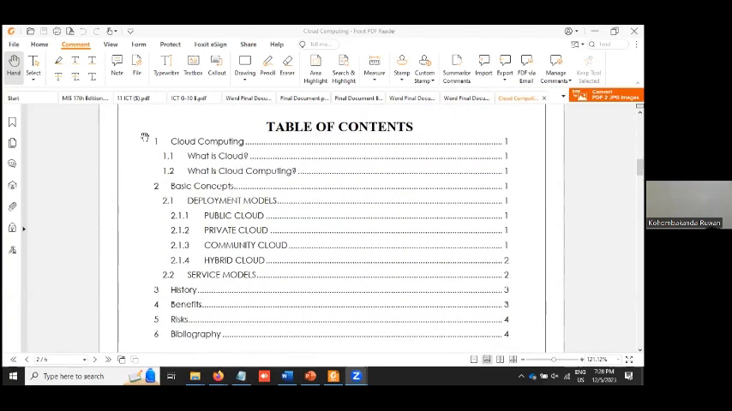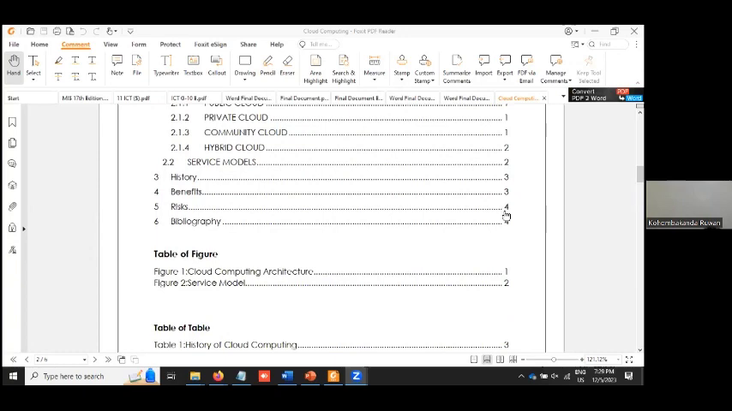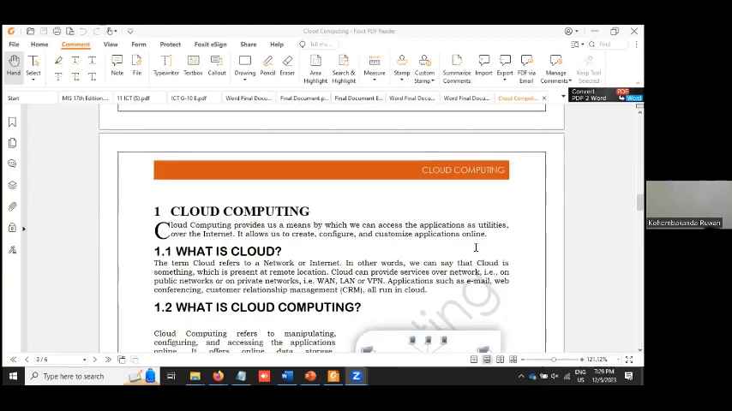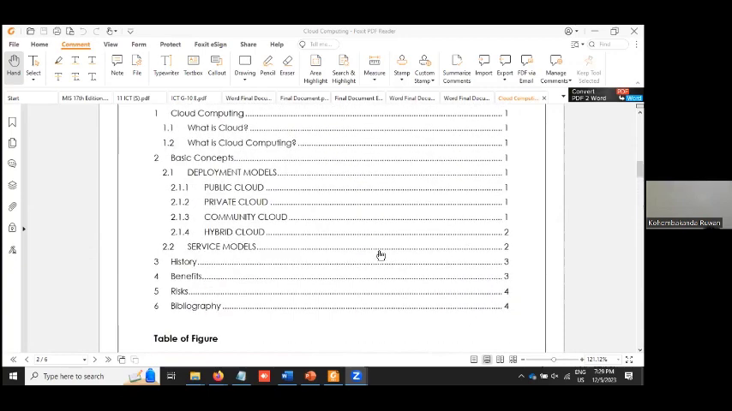You can see here topic 1, 1.1, 1.2, then 2, 2.1, 2.1.1, right? Then you can see the page numbers there. And here also you can see the table of figures: figure 1, figure 2, and table of tables also there. Table 1, right? And here it's working today.